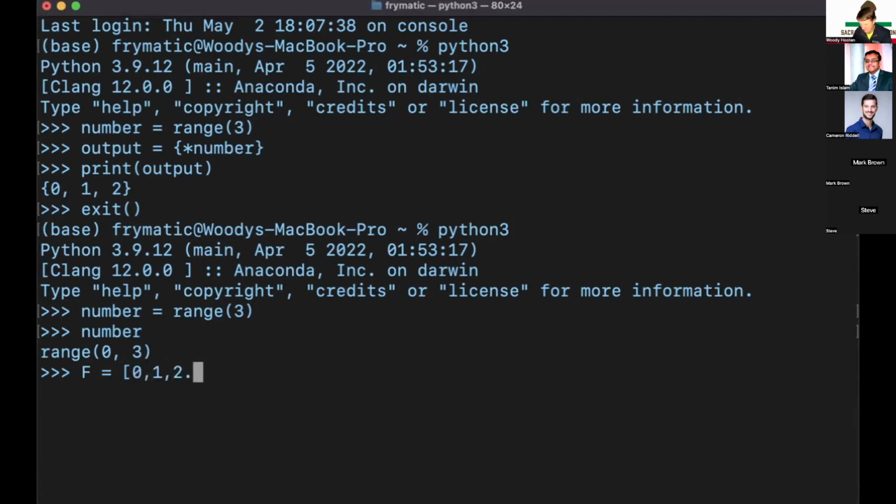Okay. So it's like a quick and dirty way of doing sort of an unpacking if you don't want to name all the elements in the array. Right.